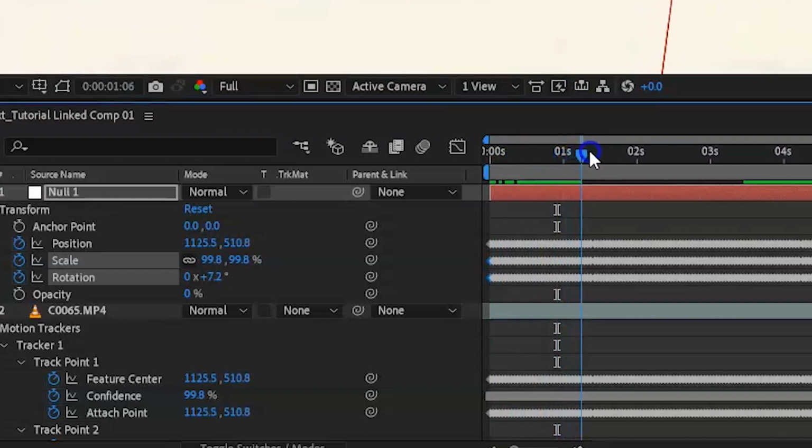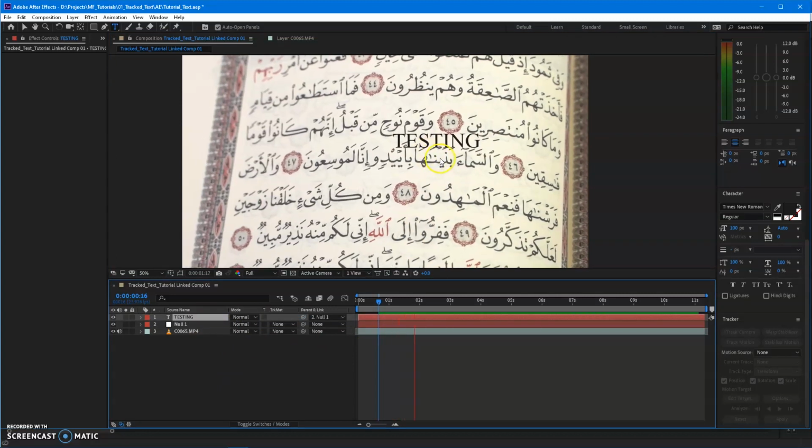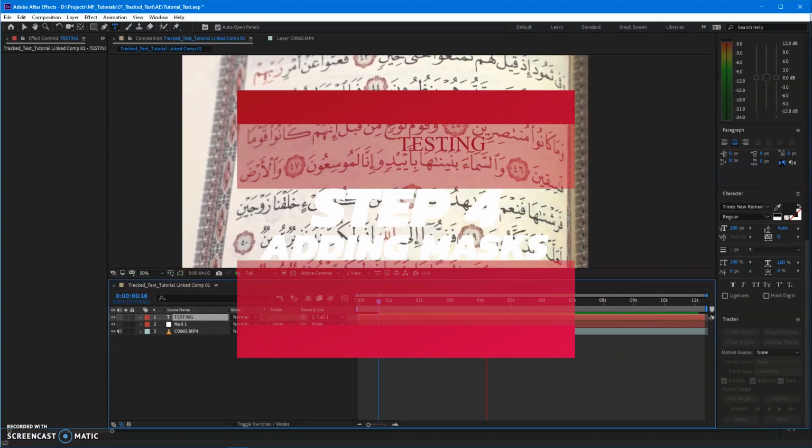Now the possibilities are endless. As long as you have this data, you can add whatever effect you want and it'll be stuck to that footage. Step 4. Adding the masks.